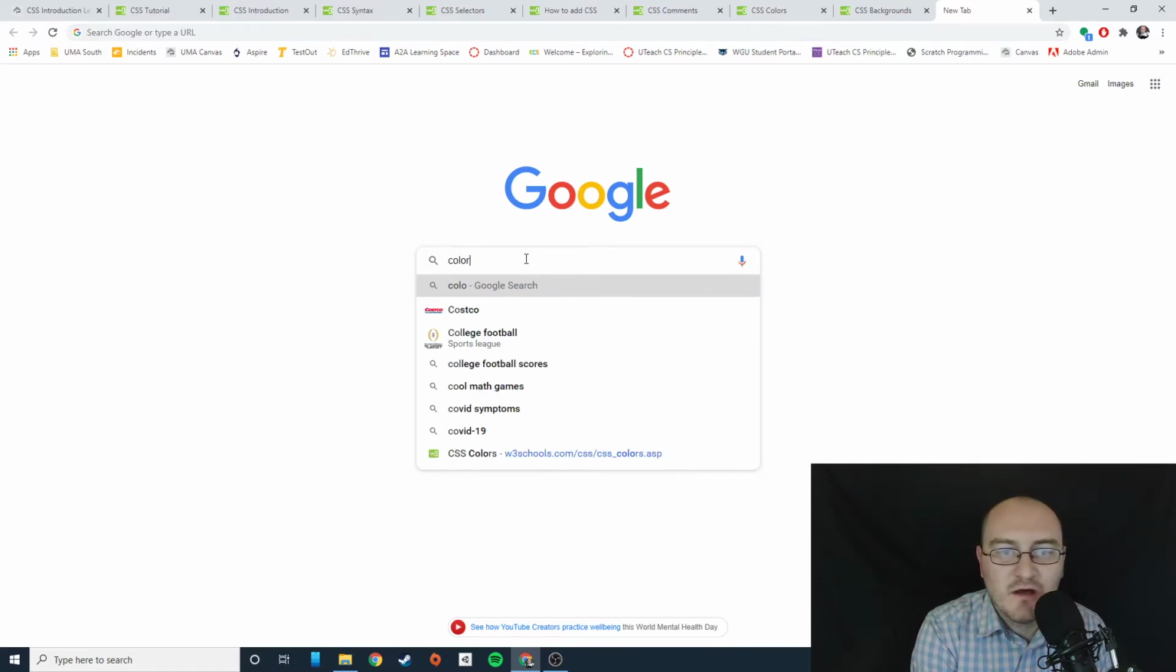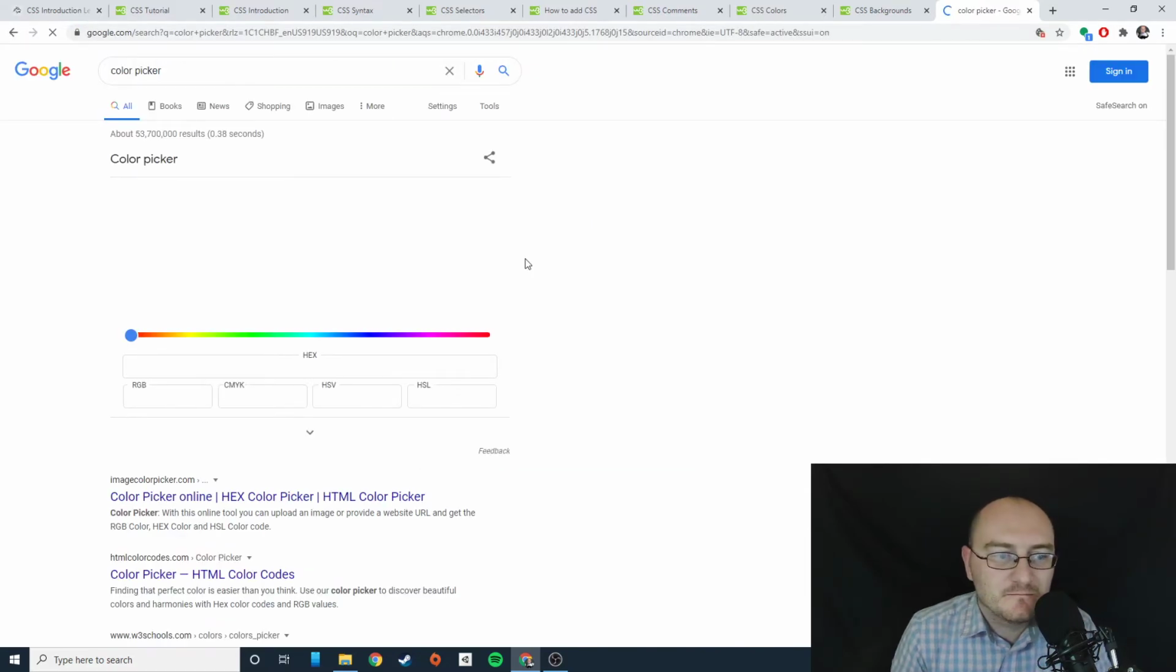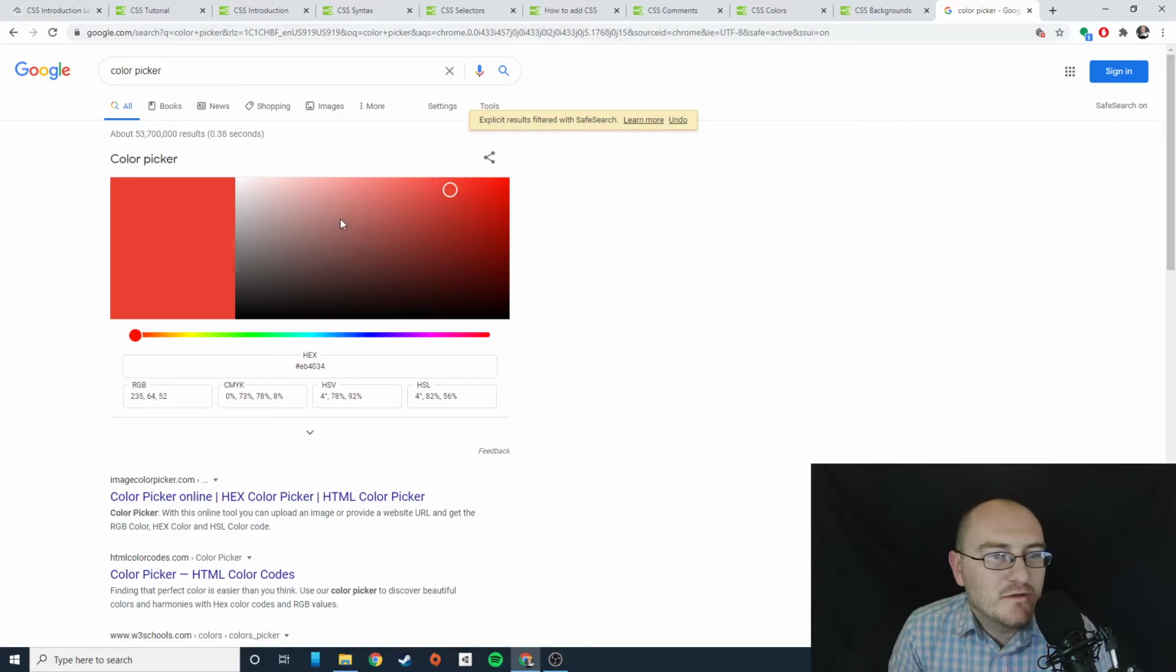hold on, color picker. Google has this really cool tool that allows you to create and pick colors. You can create a slider here, and let's say I like this really cool blue. It will give you the RGB value down here and the hexadecimal value. And you can use hexadecimal values in web development too.